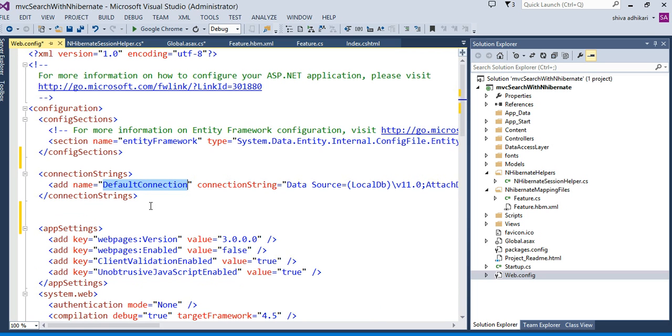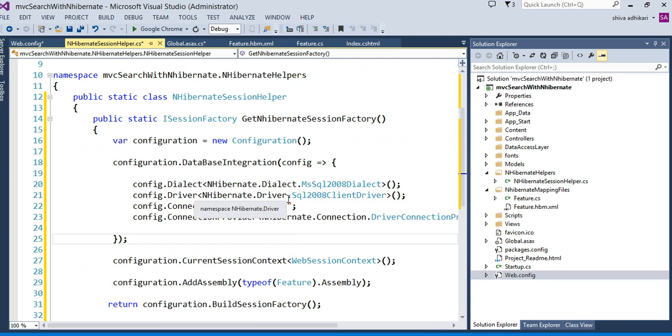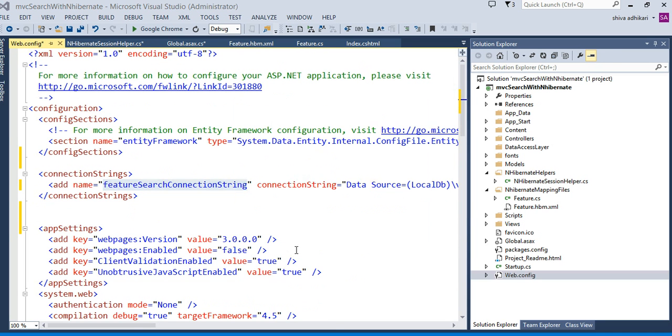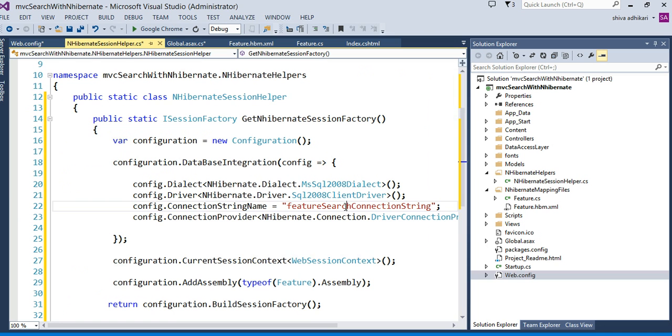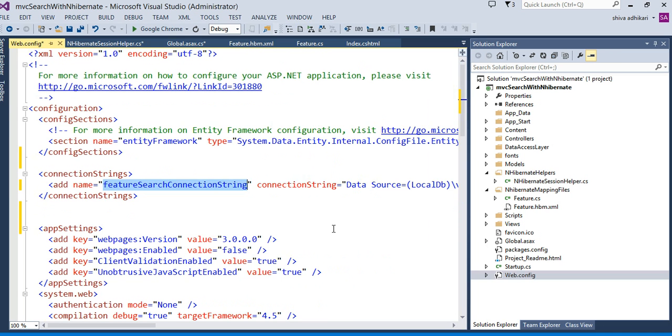Let's change the default connection string to, let's say, features source connection string. I'm just going to grab this connection string from here and put it in. Instead of hard coding, I could have read it from the other, but that's okay just for demo purposes.